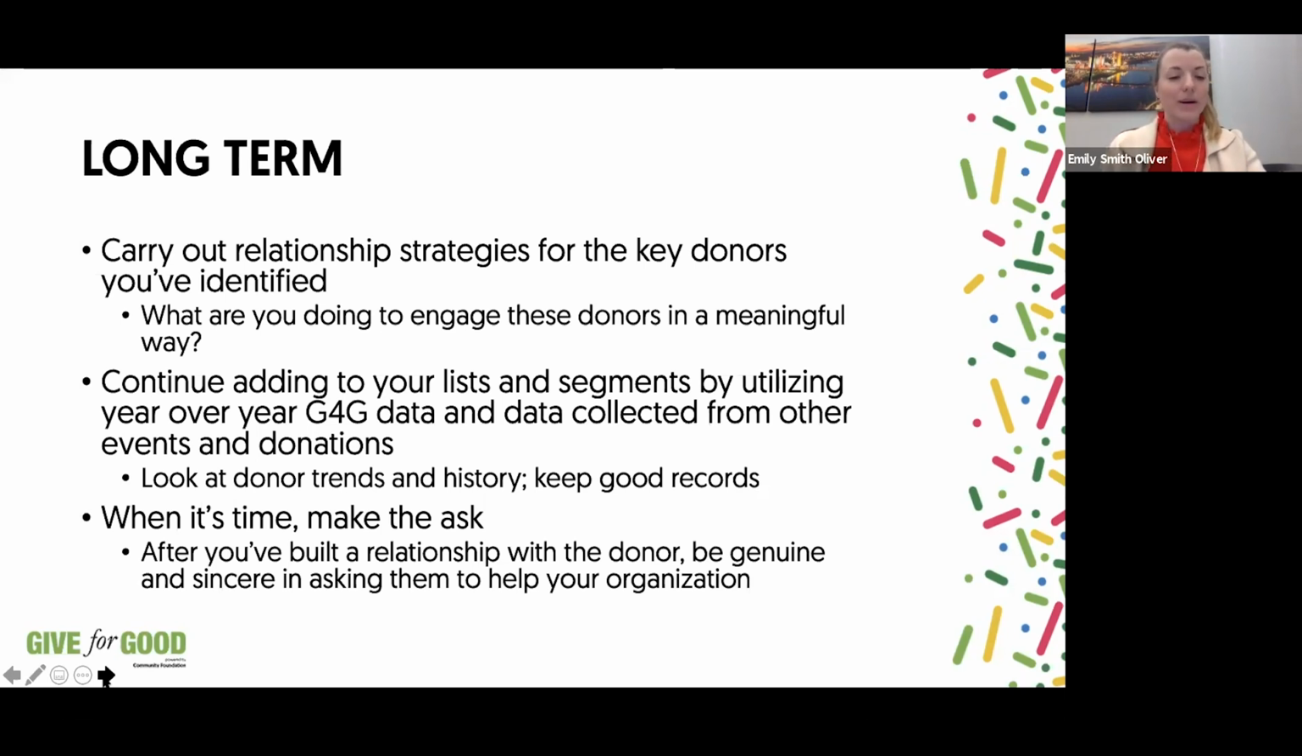So again, the worst that can happen is that somebody says no and that you continue to build those relationships. And the best thing that can happen is that they say yes and they become either a longtime donor, a board member, or a supporter of your organization, and then also utilize their networks to keep growing your donor base and your donations.